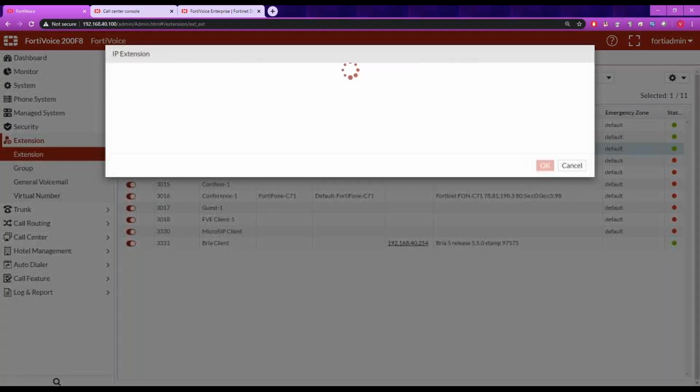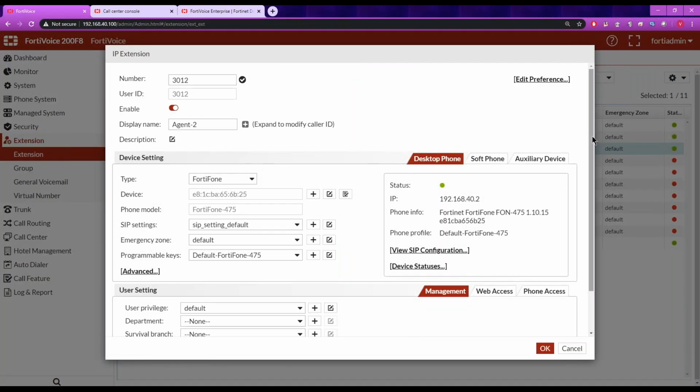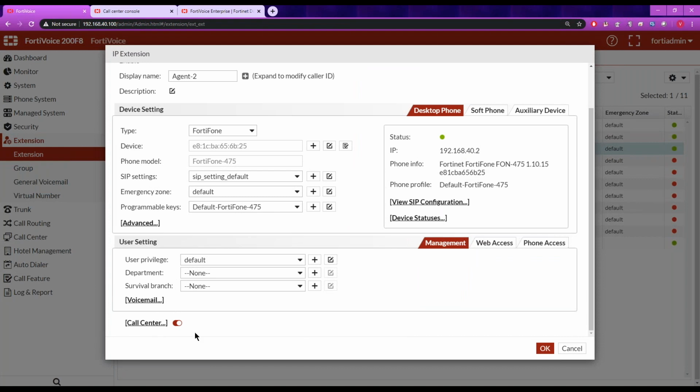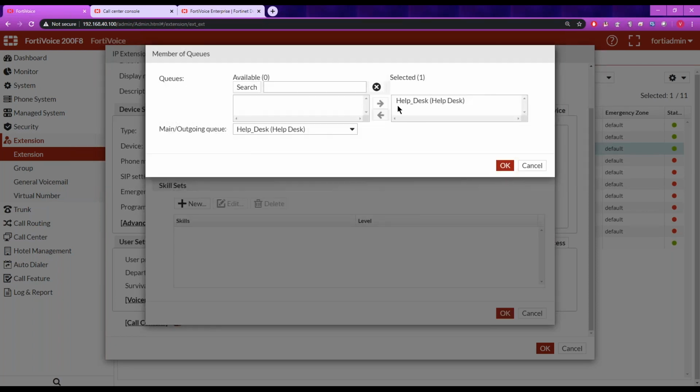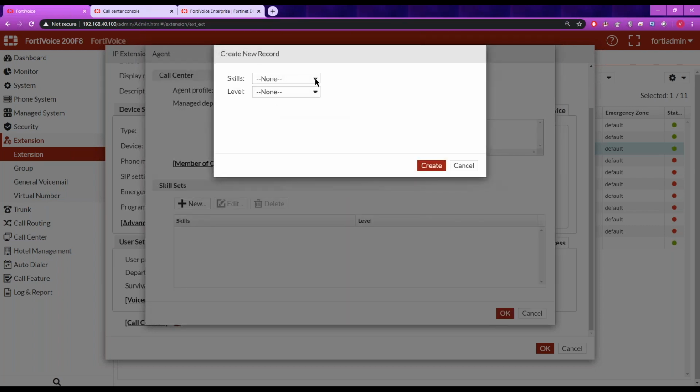If we double click on one of these extensions and scroll down below, you'll now see that there's a call center section here due to the upload of the call center license. This is where you'll want to enable this particular extension to be an agent extension. If you click on the call center link in the pop-up window, here is where you're able to apply the agent profiles that have been created. You can also specify what queue they're going to be associated with, and apply the skill sets and skill level.